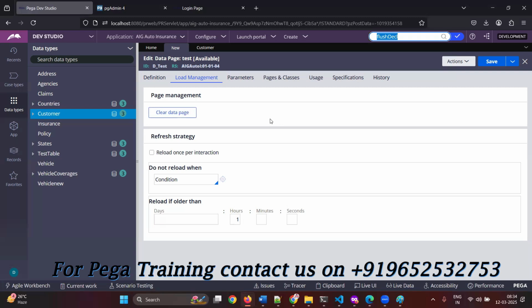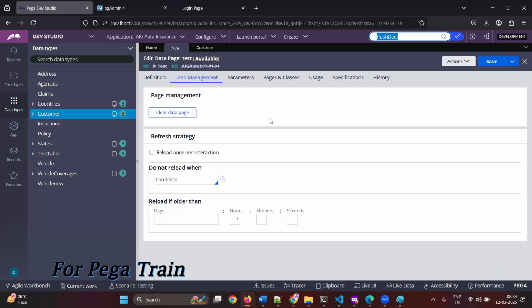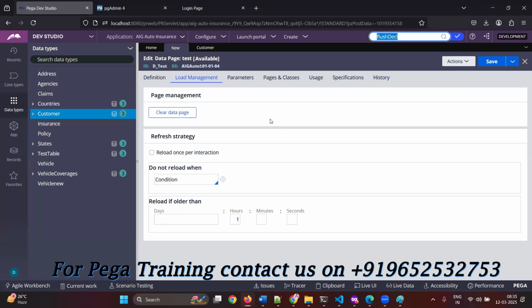So a data page is a shared page on the server's clipboard. A data page is an instance of the class rule declare pages. A data page name must start with D underscore or declare underscore. A data page can be available in one of two structures, page or list structure. If you want to load one record, you will create a page structure. If you want to load multiple records, you will create a list structure. A data page has sources of activity, report definition, data transform, lookup, connector, robotic process automation, desktop automation, and aggregate source.